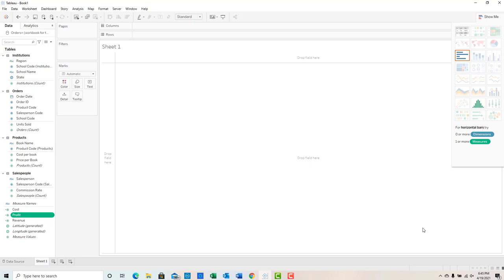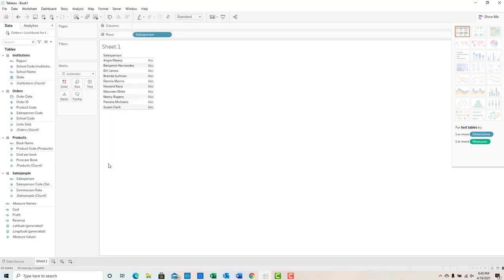So let's get going because the other two videos were long. Tableau does this very easily. So, top five salespeople by revenue. From the salespeople table, I'm going to drag the salesperson field. And I'm just going to drag it where it says drop field here on the left-hand side. And I have all of my salespeople. Now we wanted revenue, so I'm just going to drag the revenue field over where it says ABC next to the salespeople, and I have now calculated my revenue by salesperson.